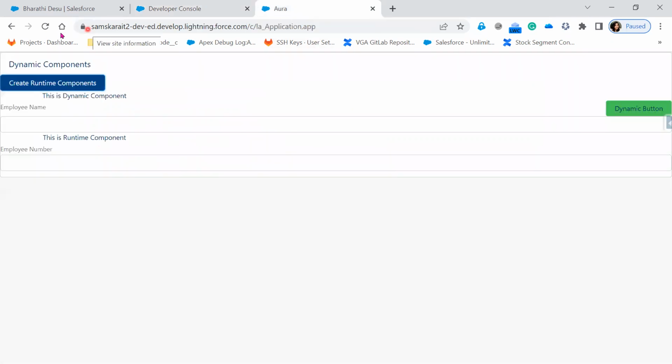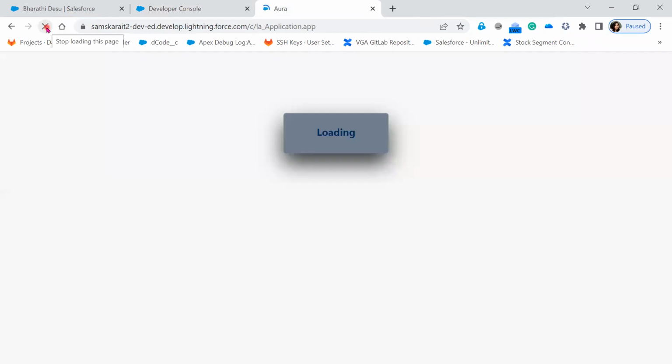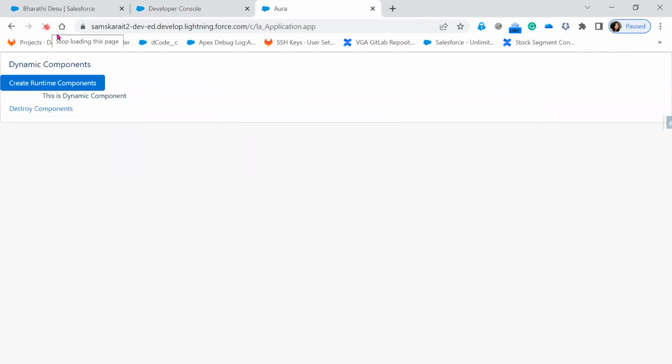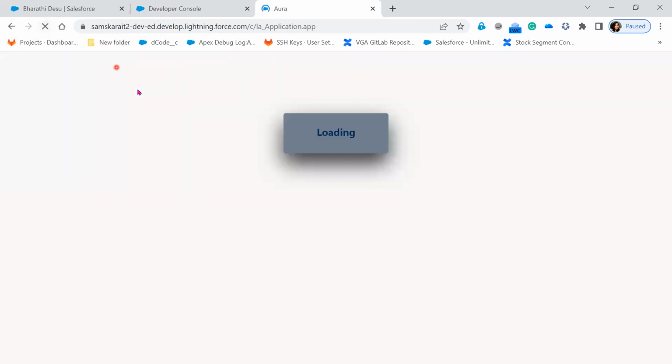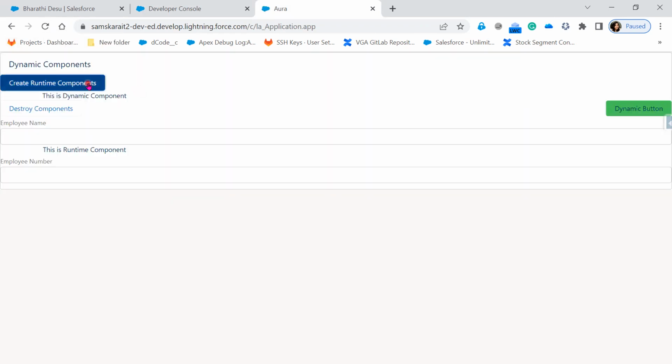That's it. So let's click on this button. Now I'm clicking on the create runtime. So it is created. Now I'm clicking on the destroy component. It is deleting the button. Again, I'm going to show you. So we have a create runtime component, which created 3 components. If I click on destroy, it is going to delete that button.